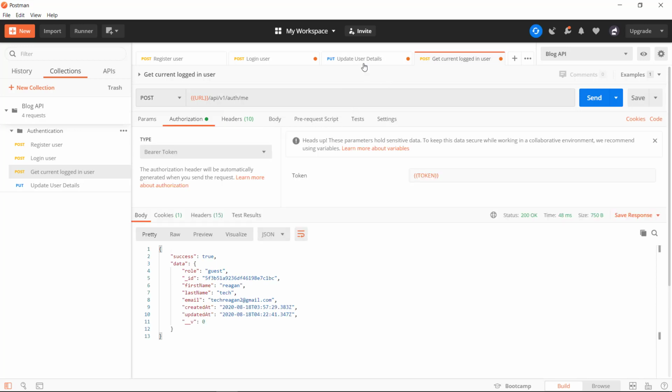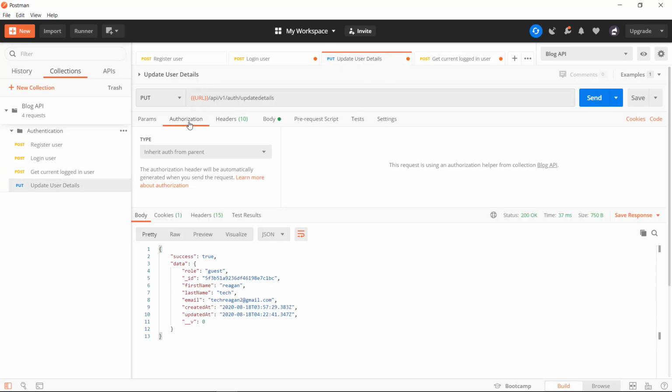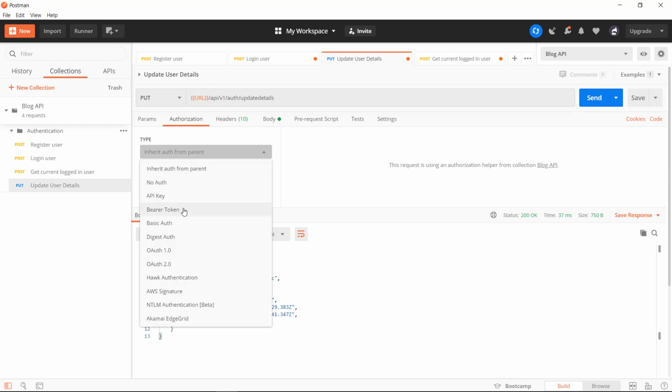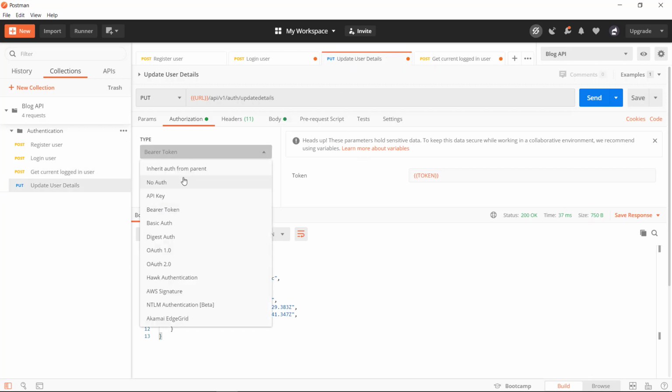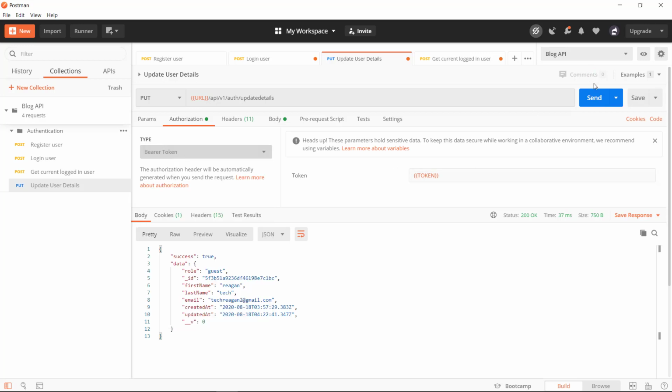So let's do that for the update details as well. Let's go back to the authorization. We'll come here and put bearer token. Oh, very good. It did that for us already. I was trying to figure out why I didn't do it here. Normally it's supposed to automatically update once you come down to the type and change it to bearer token. So now let's press send.